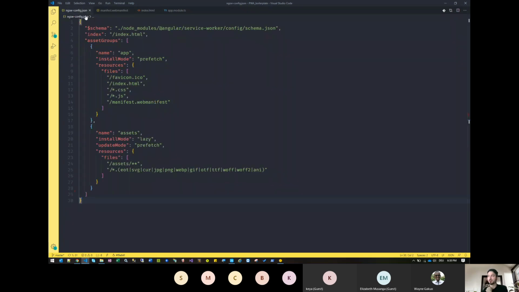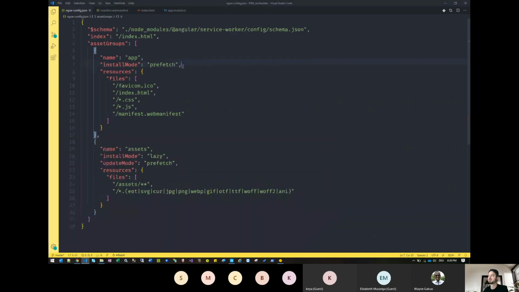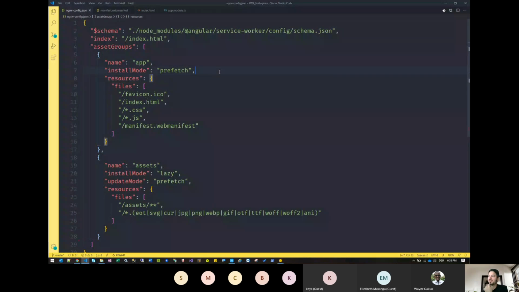Another file that is created automatically for us is the NGSW config, the Angular Service Worker configuration file. This is a JSON file that allows us to define which assets we want to cache. By default, Angular creates an array called asset groups. In here we have two objects. The first one, with name app, has an install mode prefetch. Let me zoom in.